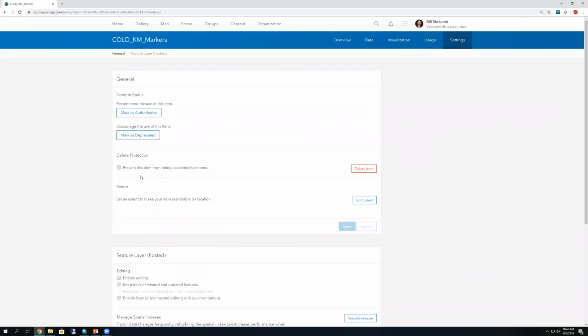Now, a very important setting that you might want to have here is to prevent this item from accidentally being deleted. That way you don't inadvertently delete something. Now, of course, it's going to ask if you want to delete it before you delete it, but this is a good practice if you want to have delete protection on there. And you can see that you would just save that. I'm not going to worry about that right now.